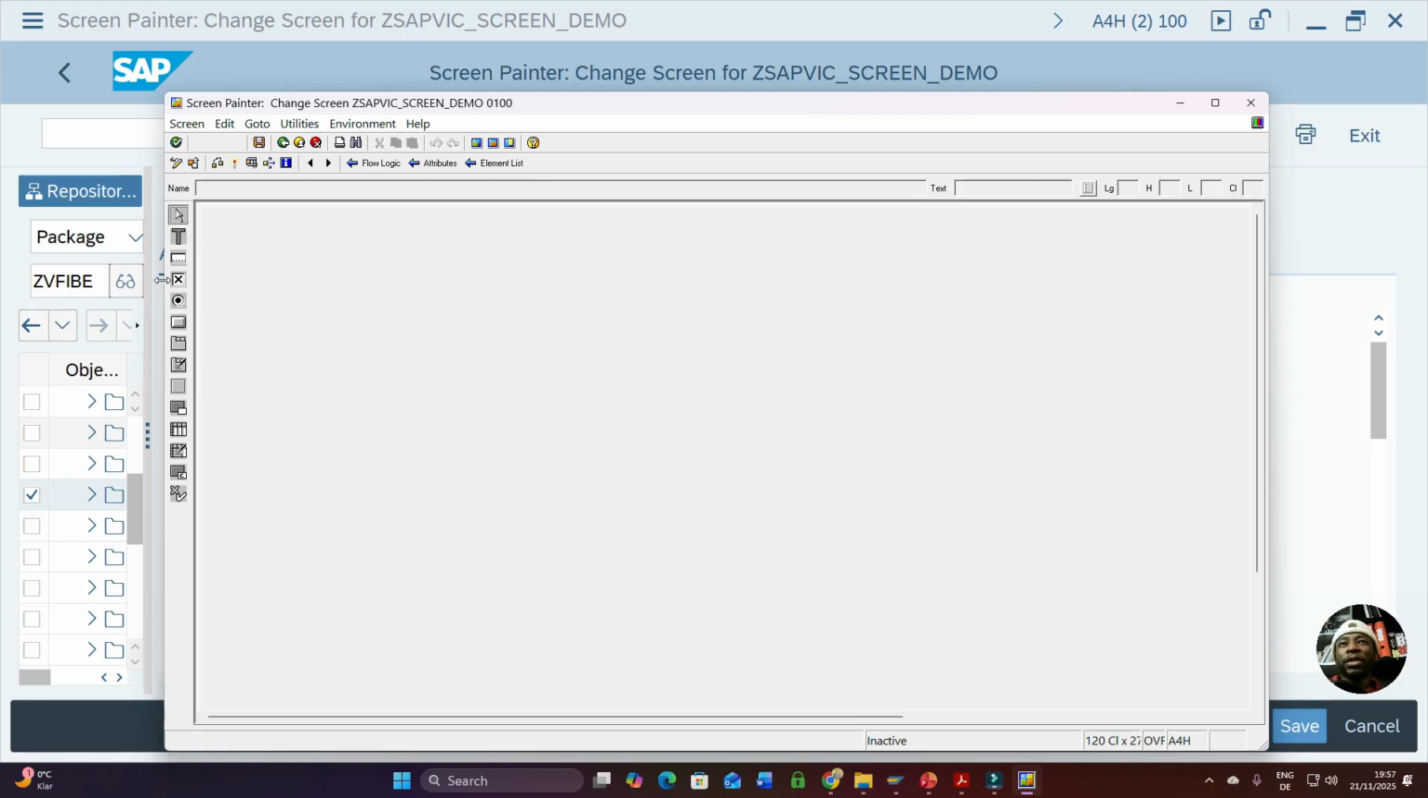So if you look at the left hand side, you see different elements that you can drag and drop. Each element has a name, a type, and sometimes a function code. The function code will tell the ABAP what action was triggered. All right, so let's do something.